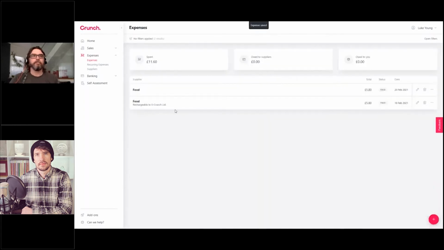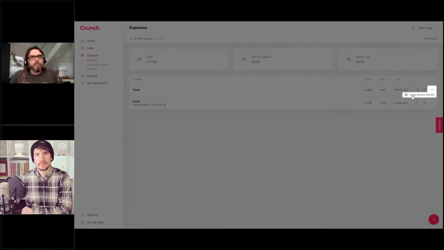And then you'll see both of those now added to my list. So I created one without a recharge and one with, and that now shows that this expense is waiting to be attached to an invoice as well. If you need to make changes or delete any items, you've got these icons over here to the right. So the pencil is of course edit, the bin icon is to delete. And if you did want to create a similar expense again, you can use these three dots and simply press create another like this.